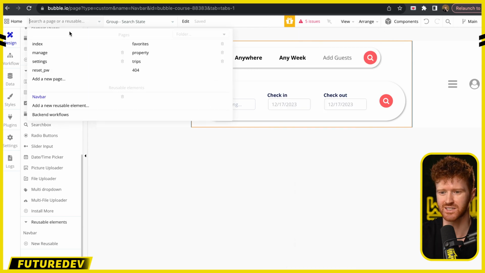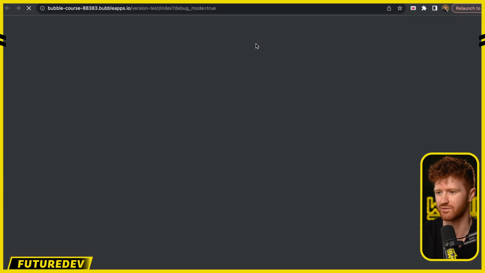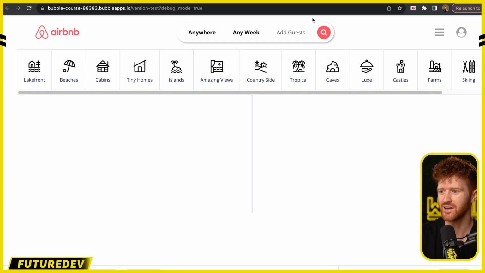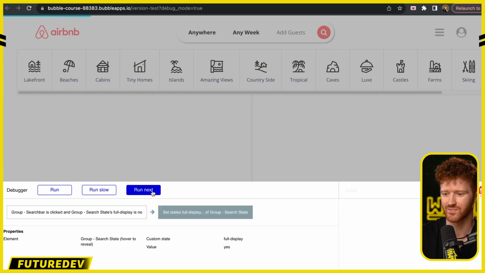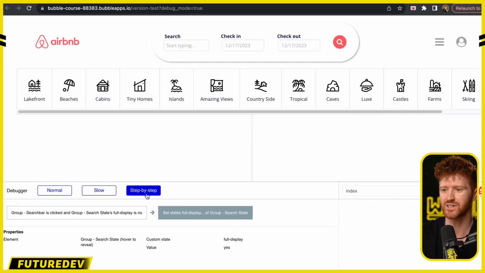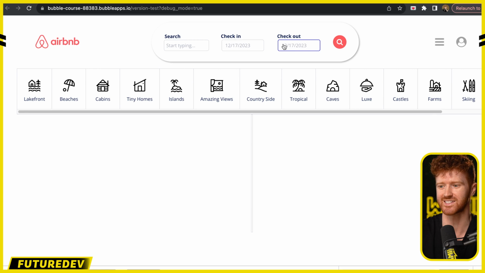Let's come and see if that fixed the problem. Let's go to index. We'll preview. Now you can see that it is aligned and the space is distributed correctly. Let's click it and see what happens. We'll run next. You can see the conditional is now changed to true. So we change that from is no to yes. Let's run next. And then you can see our search bar gets displayed instead. And that is exactly what we wanted to do.